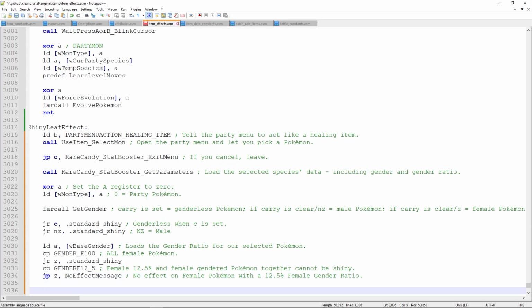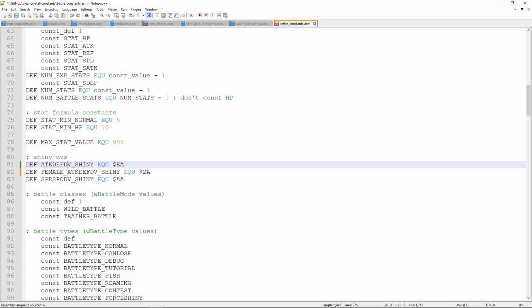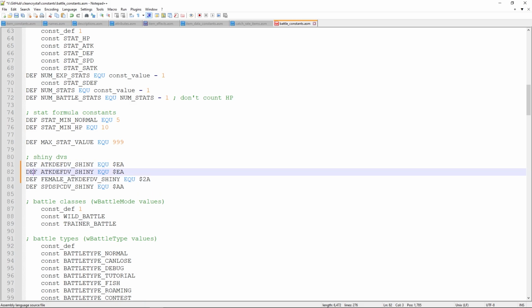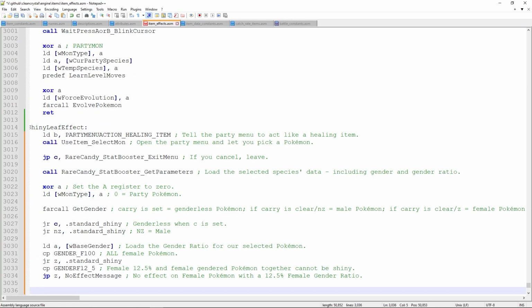The first thing we need to do is load in some DVs. Now I've already set this in constants, battle constants. This is a female attack and defense shiny DV. And in fact, I'm going to do another definition here of male attack and defense shiny DV. This is a little bit redundant, but it will make a lot more sense if we have the distinction between female and male. So let's now go and load these into B. So to do that, we do LD B, and then we'll do female attack, defense.